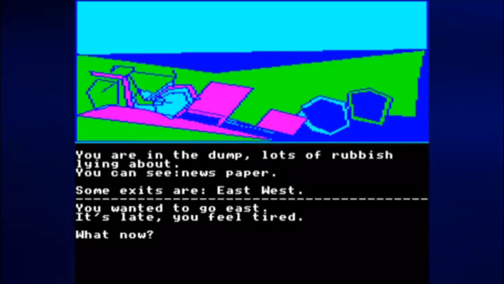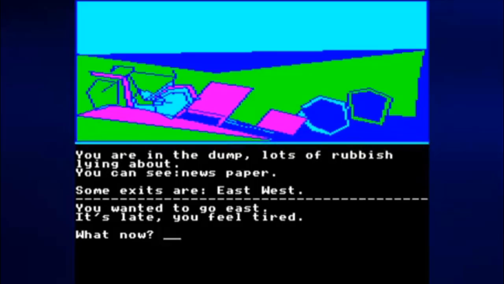And of course we feel tired. Thankfully there isn't really a time limit. The game is telling us, hey, you're done for the day. Go home. You're in the dump. Lots of rubbish lying about. You can see a newspaper. Let us keep going to the east.